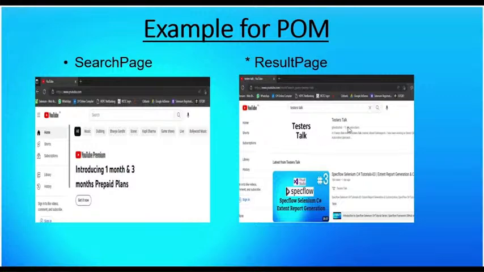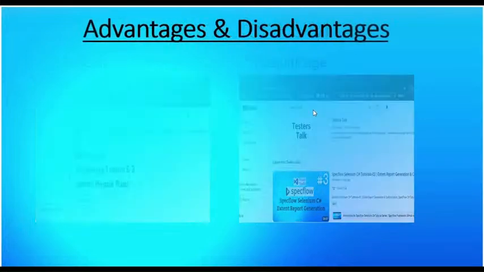For example, here I want to click on this channel name. So I will identify this element and keep it in the result page class. And if I want to click on this channel name, I will implement one abstraction method which will click on this channel name. So that's how it is. If you have a number of pages, with respect to that there will be a corresponding page class in the automation framework. So this is a simple example. I hope you understand this concept. So let's move on to the next slide.